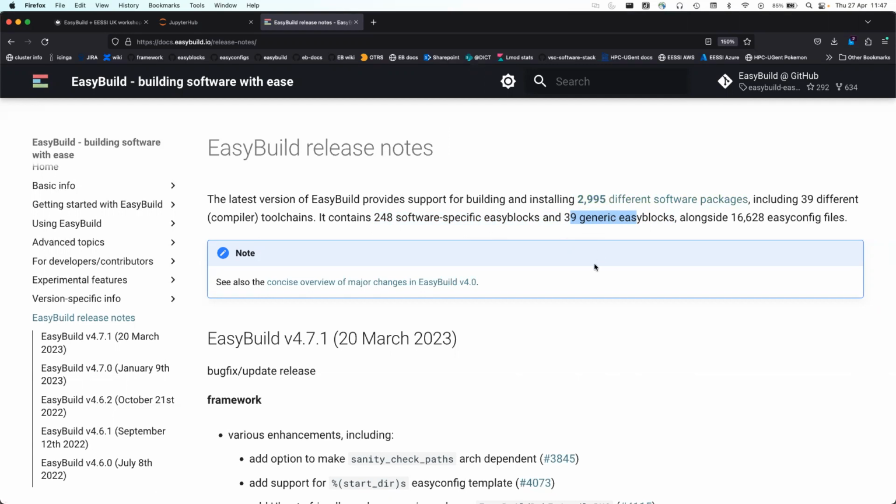So there's lots of Python stuff in here, which is the same thing over and over again. You don't really care whether you're installing, let's say, h5py or Pandas. It's just the same pip install stuff you need to do. So that's where we use a generic EasyBlock.